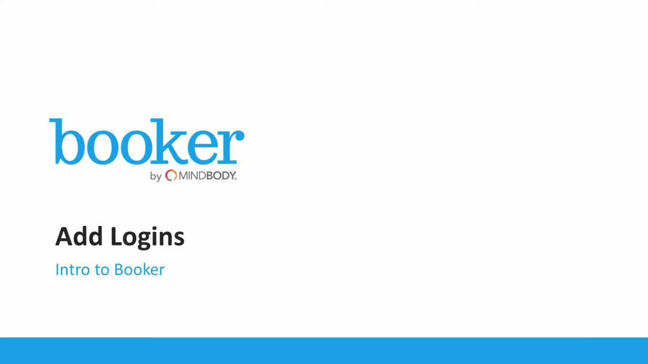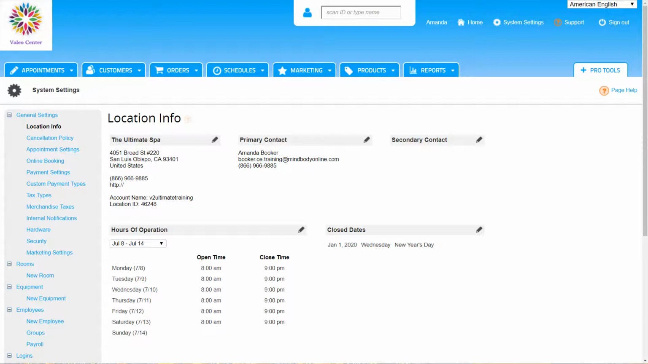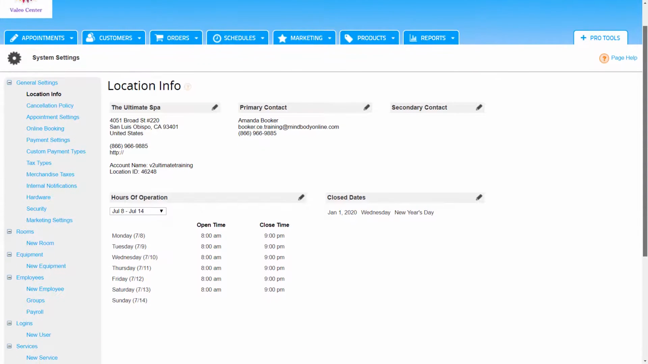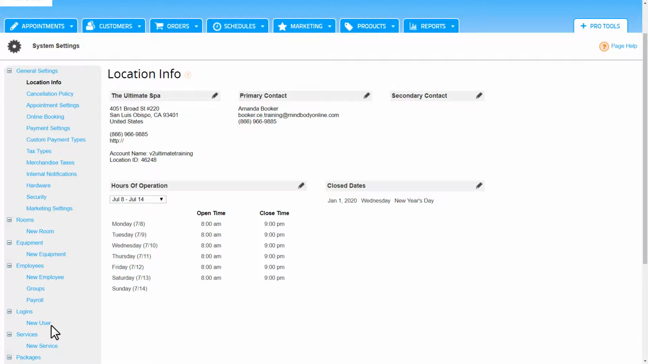The different login roles we can set up in Booker give us the power to limit the access employees have when logging in. Let's go ahead and check out these different roles and explain the variations between them. We can access the login page from System Settings here on the left. Click on New User to create one.